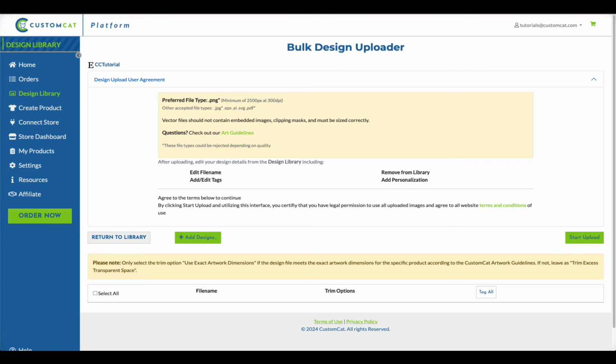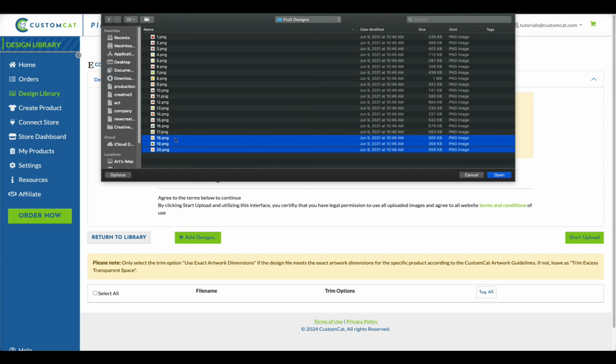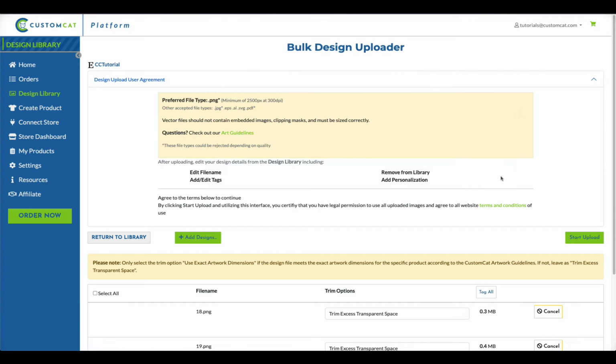When uploading designs, CustomCat accepts a variety of file types, including PNG, JPG, AI, EPS, SVG, and PDF. However, we highly recommend using PNG files for the best results. To upload your files, just click Add Designs and select the files you want to upload. You can upload up to 250 files at once, making it easy to quickly get your designs into your library.